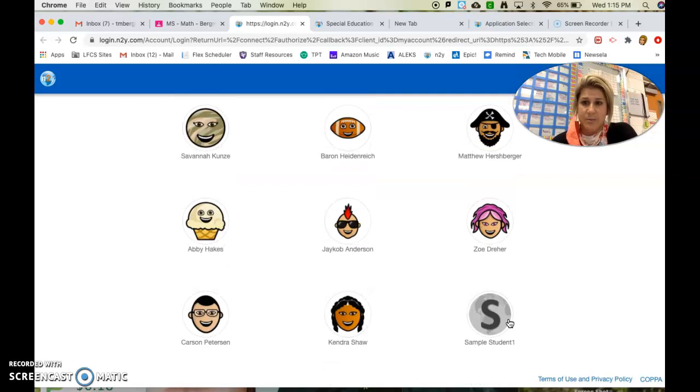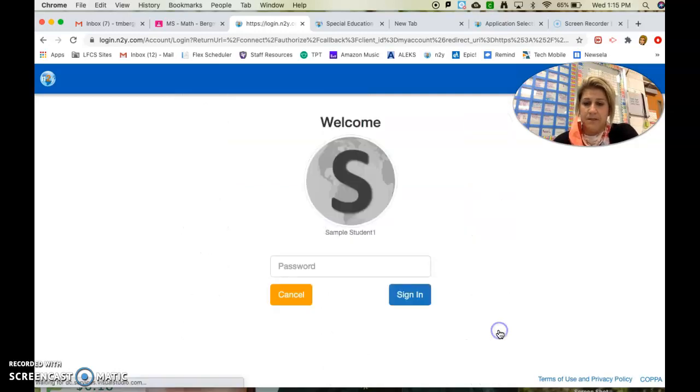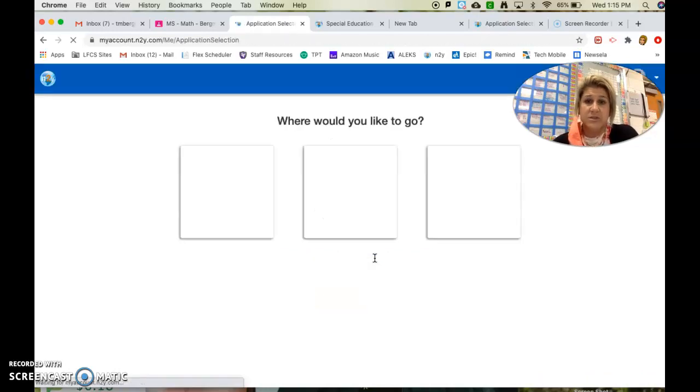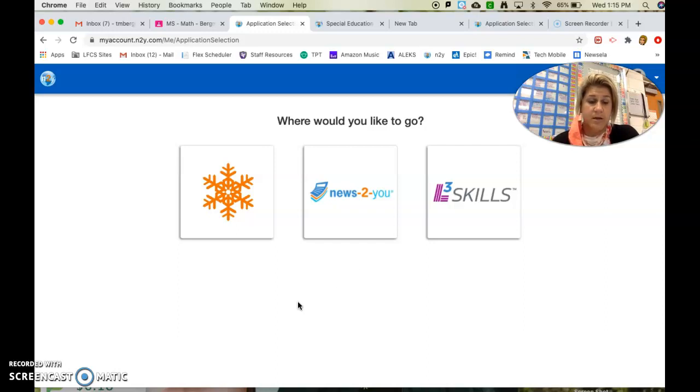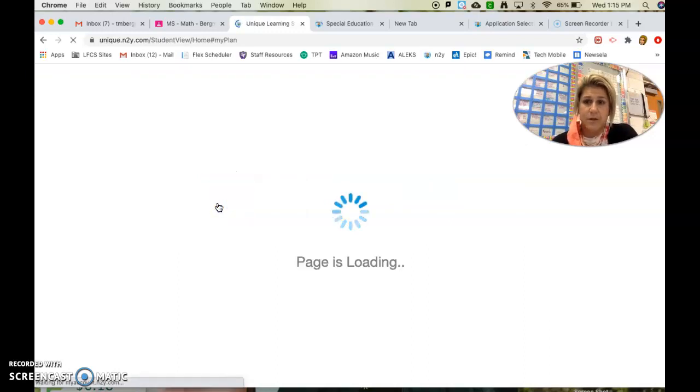I'm going to log in as a sample student. That way I can show you exactly what you need to do. So I will log in and do my password. And remember, your password is the same as your Skyward one. So if you're not sure what that is, shoot me an email and I can send that to you. And then you should write it down and keep it in a safe spot so you know what it is in the future. What you're going to do today to begin with is you're going to start with this snowflake.